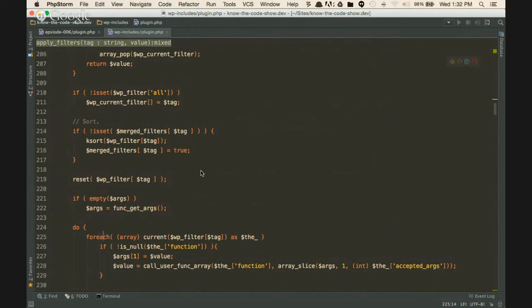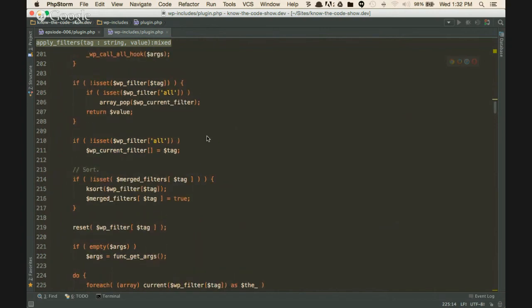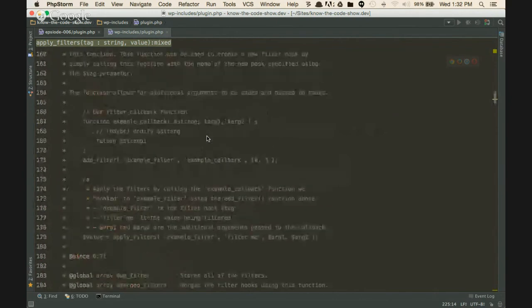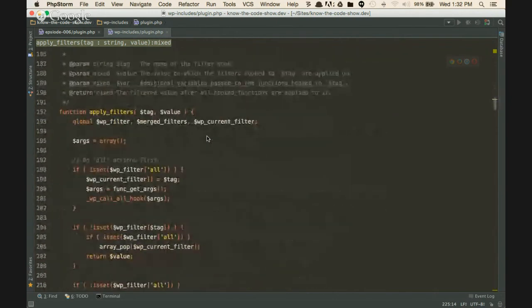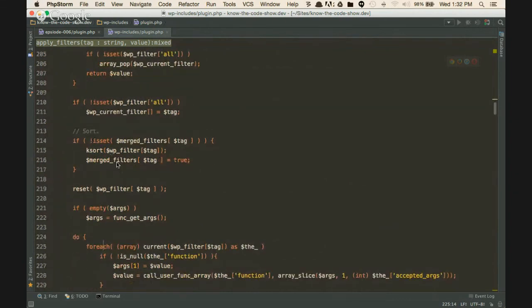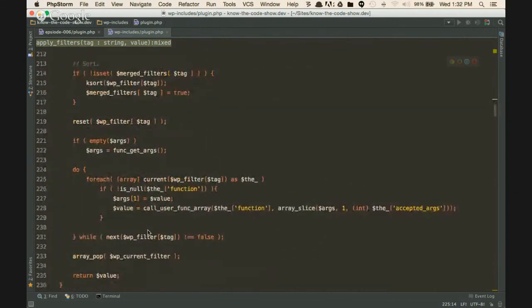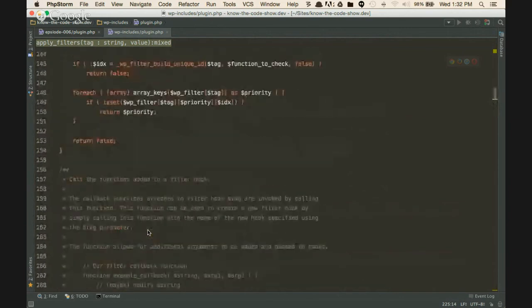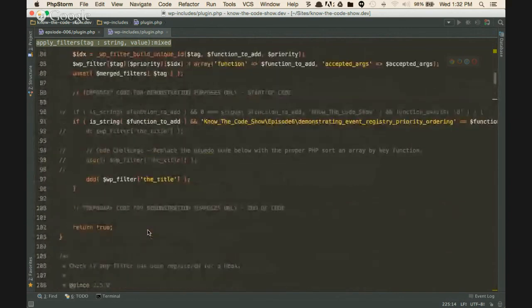Okay, cool. If you come up here, here's the sort. See the sort right here? Key sort. And it's sorting by that tag, again, the event name. So before it uses it, it sorts it. You're going to say, how does this work? When apply filters for the underscore title gets fired, it goes through here, it sorts it out, and then it loops through and calls each of its callbacks. And we covered that previously for 2 episodes. So let's come back up again.